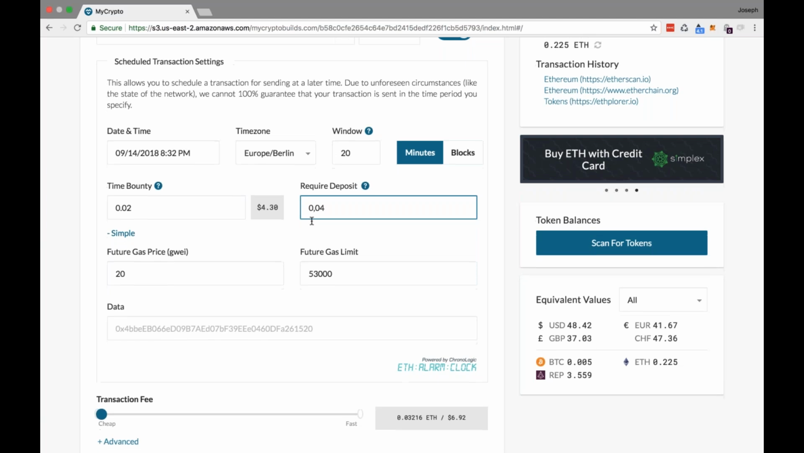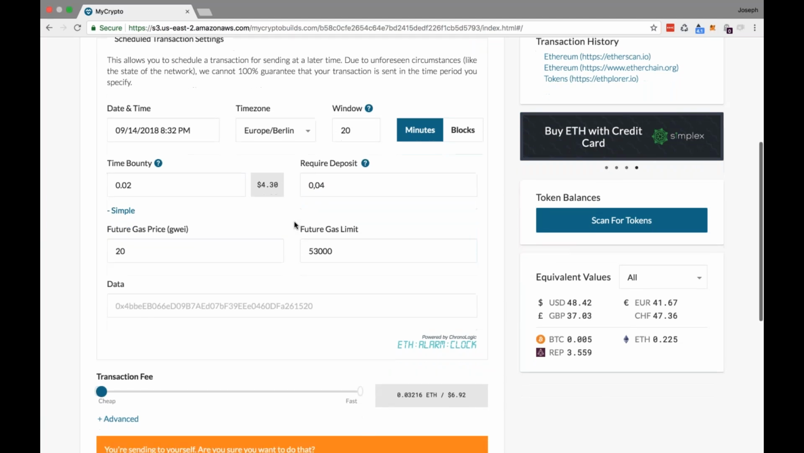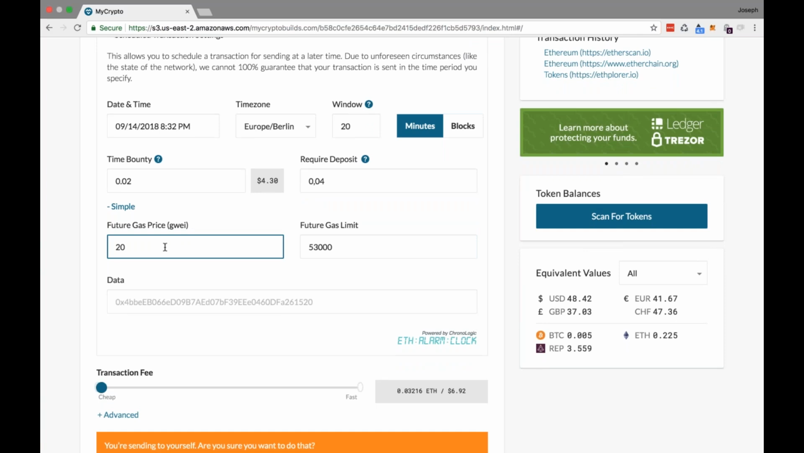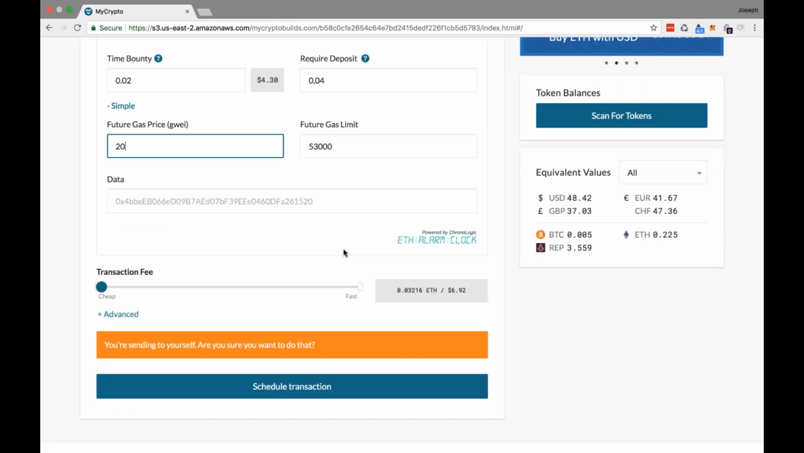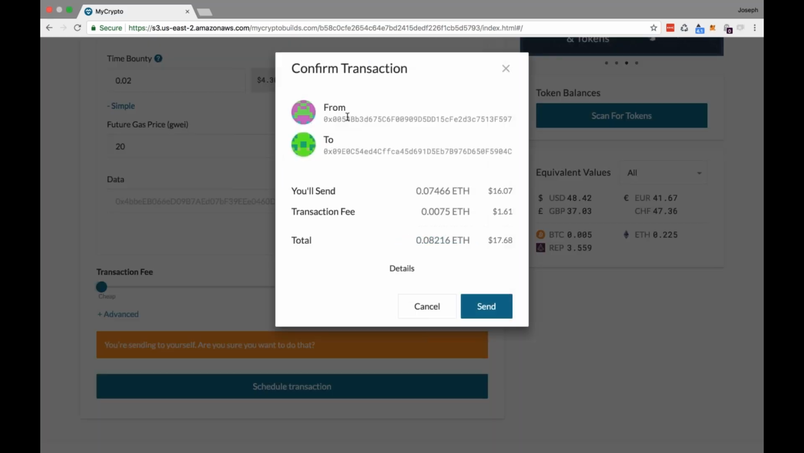Once we have these parameters in place, we choose the minimum future gas price, and we select the gas limit. This is of the future transaction that will transpire. Once we have all of this set, we are ready to schedule this transaction. As we can see, we have this button, schedule transaction. I will run this. It says, okay, please confirm this transaction to the contract.